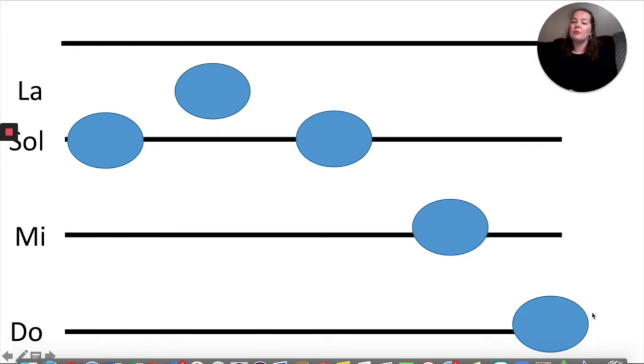Sing this pattern with me. We're going to do it nice and slow. So starting on so, here we go. So, la, so, mi, do. Try it again. Here you go. So, la, so, mi, do. One last time. Here you go. So, la, so, mi, do.